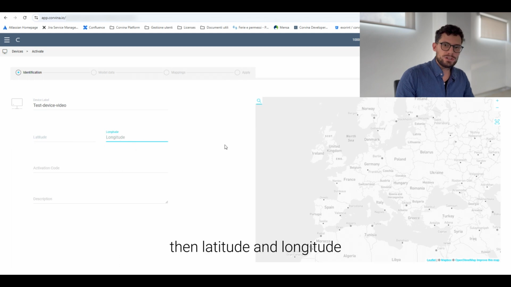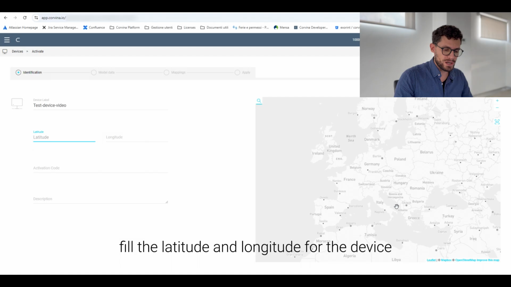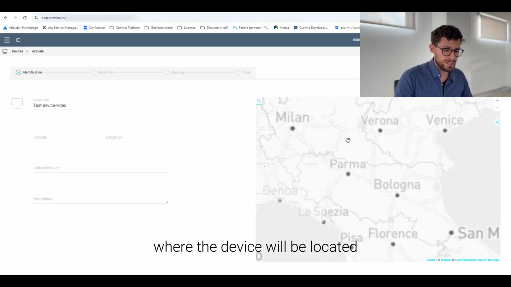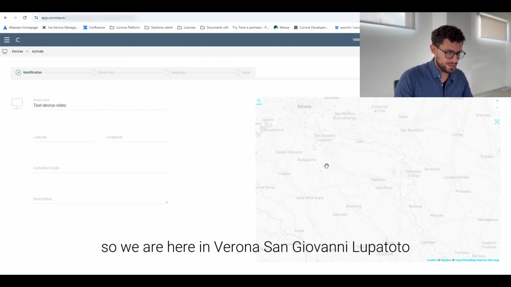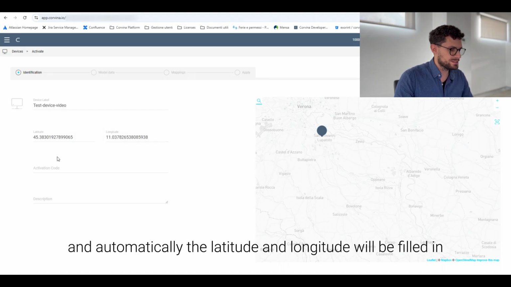Then latitude and longitude. Corvina asks you to fill the latitude and longitude for the device, where the device will be located. So we are here in Verona, San Giovanni Lupatoto. We simply click on the map here on the right, and automatically the latitude and longitude will be filled in.